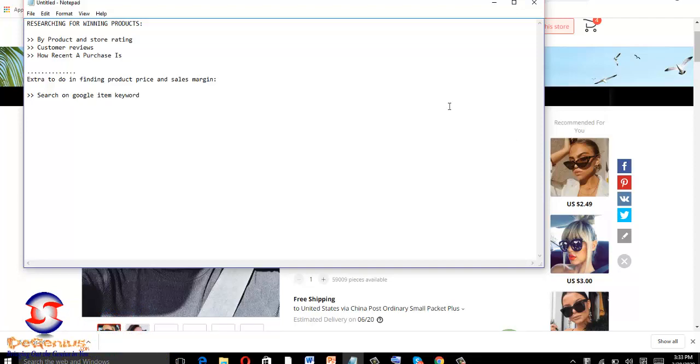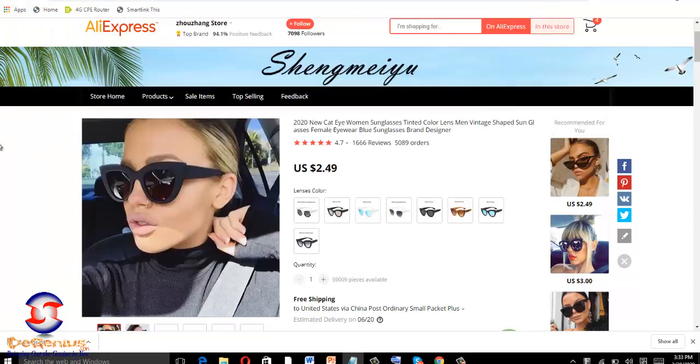So search on Google the keyword of this item. You still find out if this item is still selling in other people's stores, especially Amazon, because you are selling to the US market. You want to find out if this item sells hot on Amazon and the price they are selling there. Is it the same as this price? Is this price costlier or cheaper? In that case, you become better in your price decision.